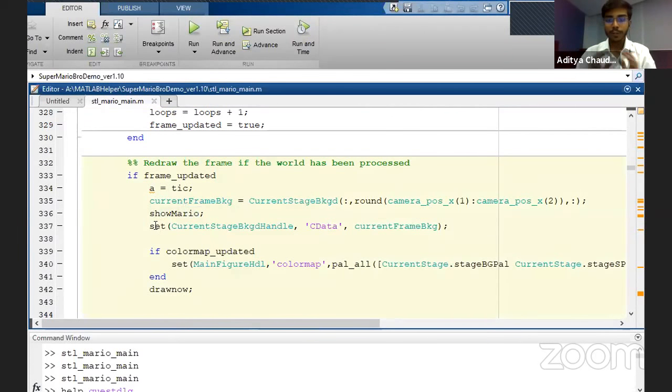And believe me guys, if you actually understand the code portion, you can edit this code and play along with it, and you can create your own Mario. This being an open source thing, you can edit it several number of times.